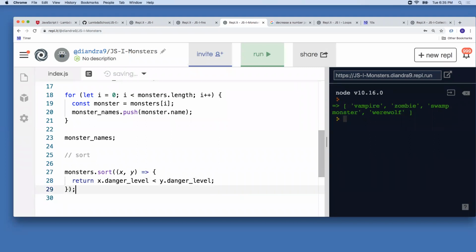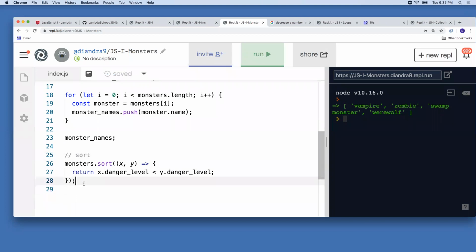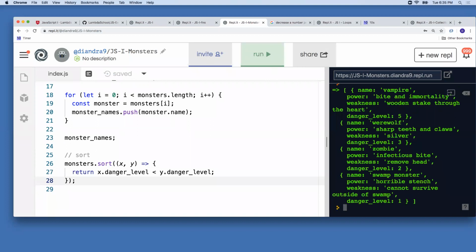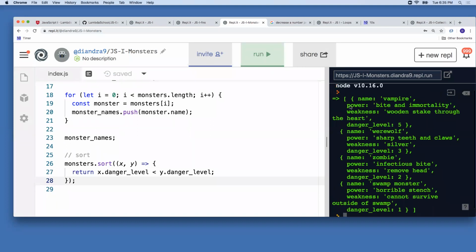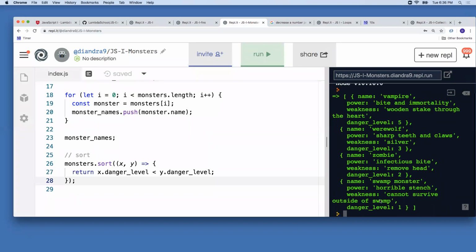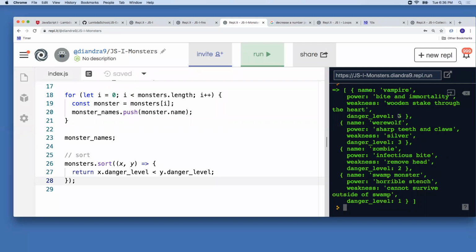So yeah, I'm hurrying through this, so you probably want to do some reference on this type of thing. But what happens here is I'm essentially saying for every pair of monsters, just compare their danger level. So if we run this, we see that we actually end up with a version of our array that's been sorted by danger level, so we have the vampire at the top and the swamp monster at the bottom now. So this will actually give us a new array.